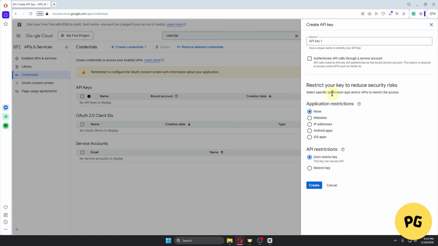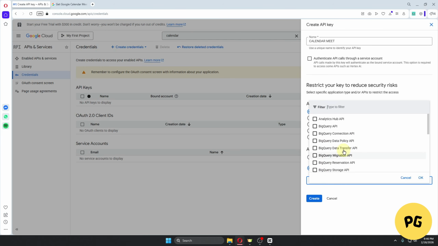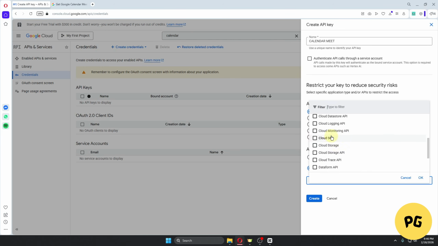Select API key. And basically, of course, you can name this the way you want to. So let's name this calendar meet. And you can put restrictions or filter. And from there, since you already installed or enabled Google Calendar, you can also put a restriction on your filter. So in my case, I'm going to be selecting Google Calendar API.